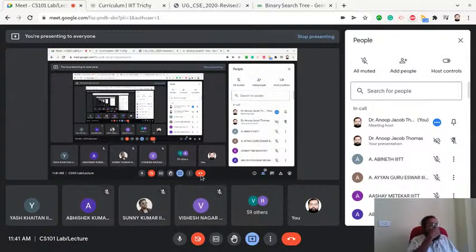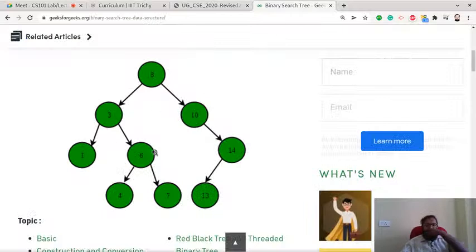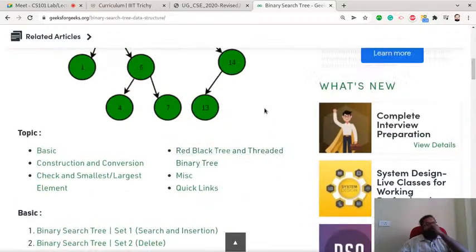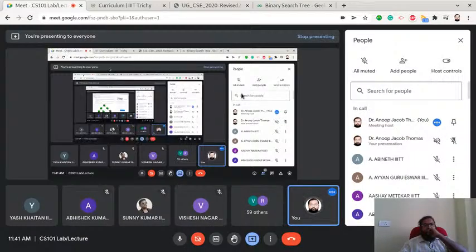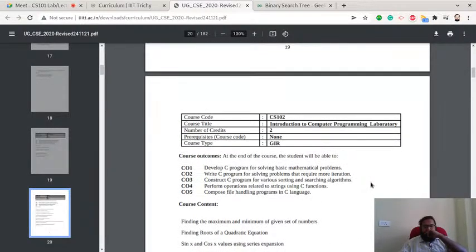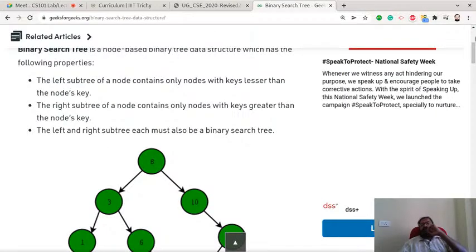Right. So that is called a binary search tree. Now, when we are creating a binary search tree, there are advantages. Say for example, we have learned about the binary search. Do you remember the binary search that we had in the curriculum? Yes, sir. So the binary search, right?